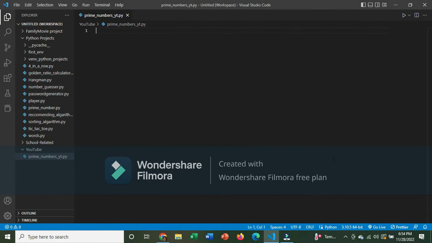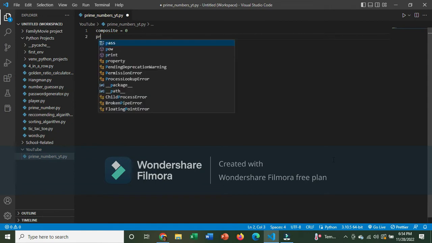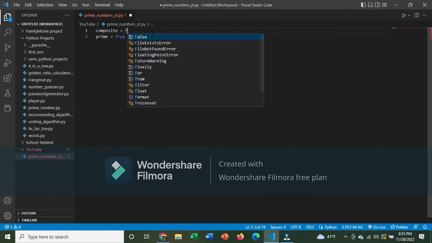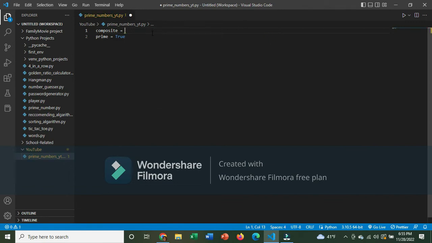To begin, let's create two values. One is for composite numbers and the other is for prime. Now, I chose 0 and 1, and the reason why will be apparent later in the code. But you can also write true for prime and false for composite. It doesn't really matter, they're interchangeable, but I'm using 0 and 1. We won't actually be using the ones and zeros, we'll only be using the words, so it doesn't matter too much.